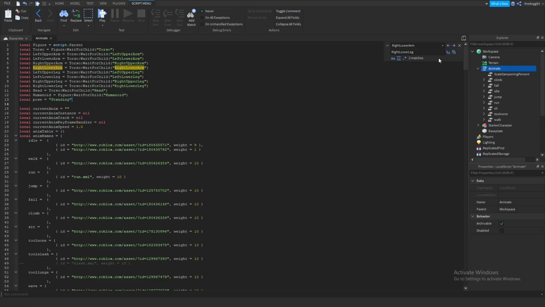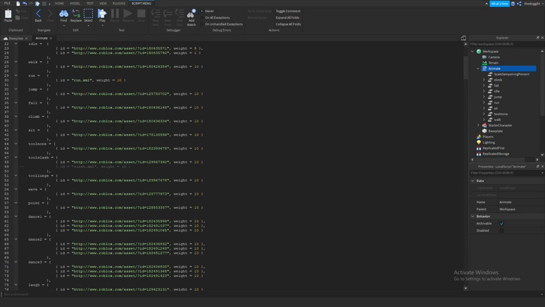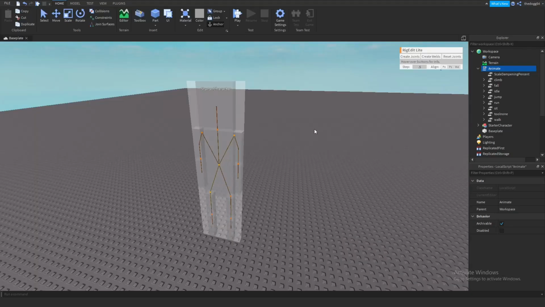So this isn't looking for the actual part, it's looking for the Motor 6D, so we're just doing it the easy way and putting them all in torso. Otherwise, we'd have to rename all of this, which we don't have to do because it's literally just the Motor 6D. So yeah, that's pretty much how that works. We're going to get out of that.